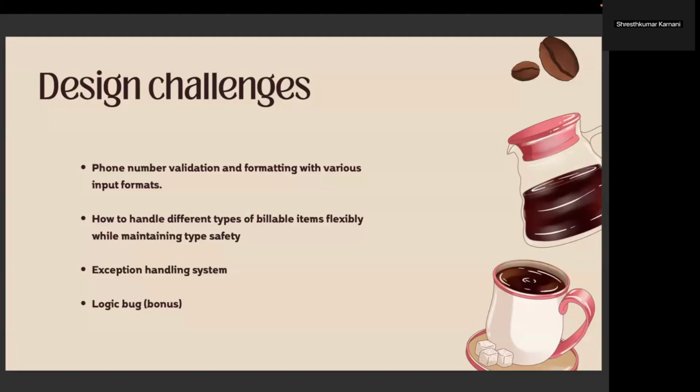So the design challenges and problems we had and how we solved them. For the phone number validation and formatting with various input formats, I implemented a two-step approach with flexible input validation, accepting multiple formats and automatic formatting that extracts only digits and reformats them into a consistent XXX-XXX-XXXX format.